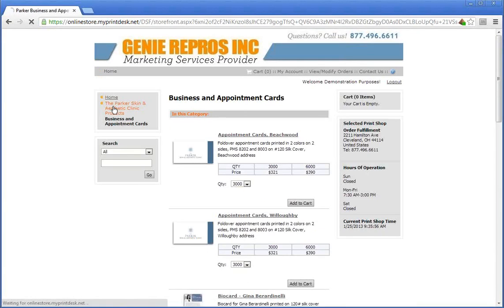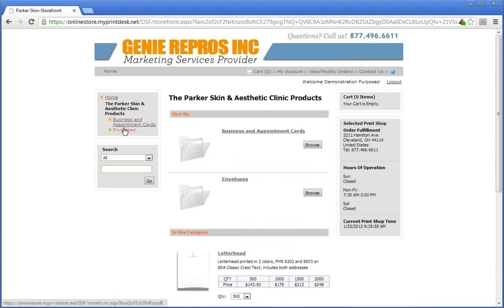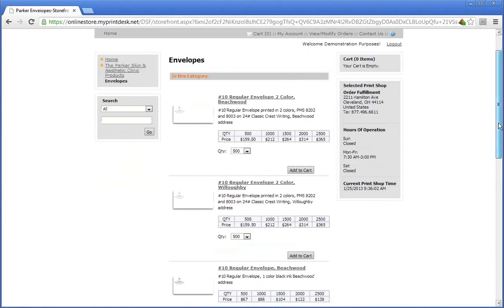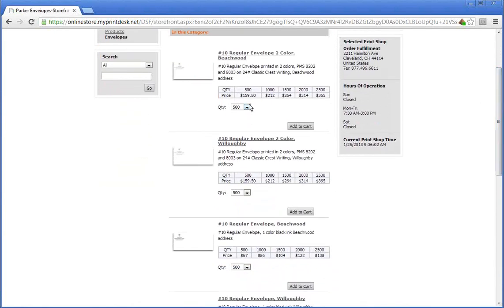So let's add a few of those. I apologize. Let's head to envelopes. So we want to order, let's say 1,000 envelopes for the Beechwood location. Simply add them to the cart.